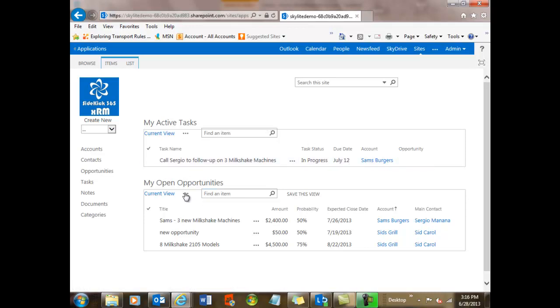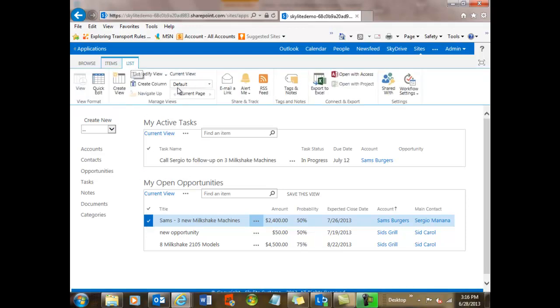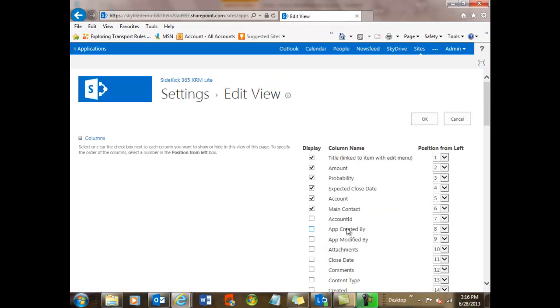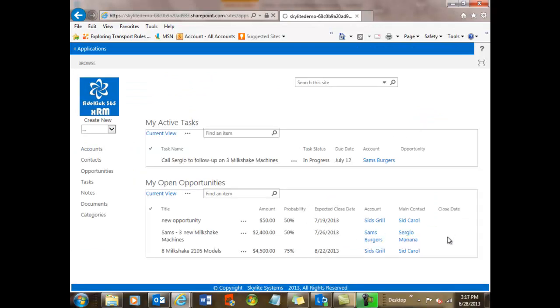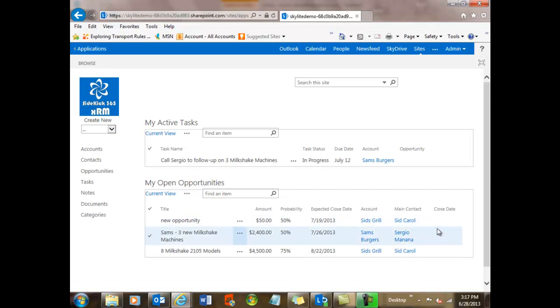Some other nice things here is that I'm able to adjust my views. If I select this particular item and take a look at the list, I can get right into that view and modify it. I've got all my list settings, and if I wanted to add, let's say, the close date, I just select it and say OK. It'll take a minute here, and the close date has now appeared as a new column. There are no close dates because these are still open, but you get the idea.